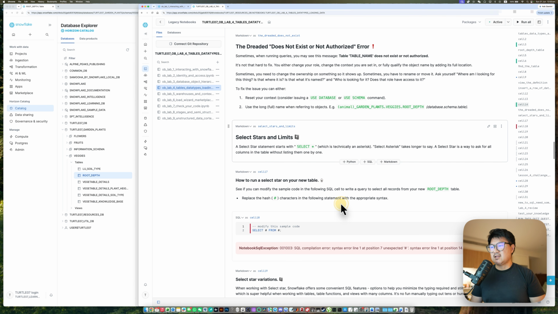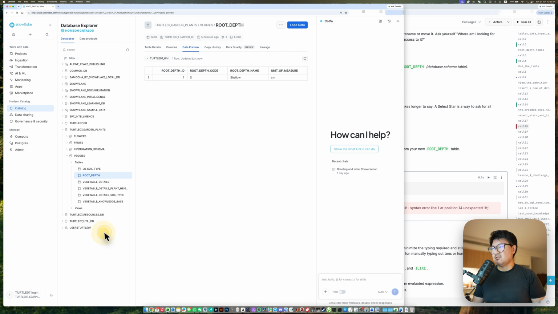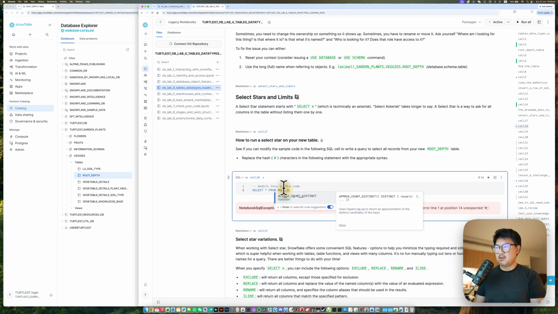If you get any sort of errors like that. All right, and now we're going to run a simple query to just check up on the state of the data. So we can see the data visually under Database Explorer. There's 1 row, but we can also use SQL to check out what the table looks like. So select star from root depth.